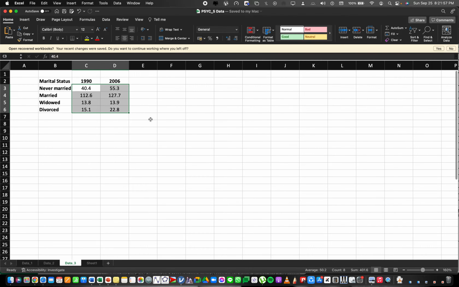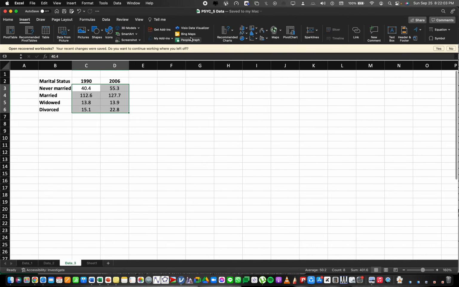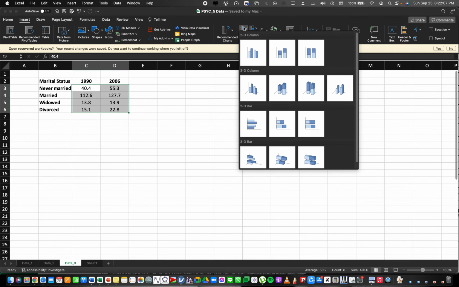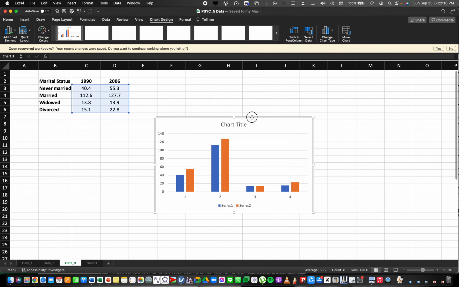What you need to do is just highlight all of them. You just need to click insert. Take note, you should highlight both of them first and produce this. You need to click these bars here. You only need a 2D column, and you can see here that there's clustered columns. And when you click that, voila, you can see the same thing.